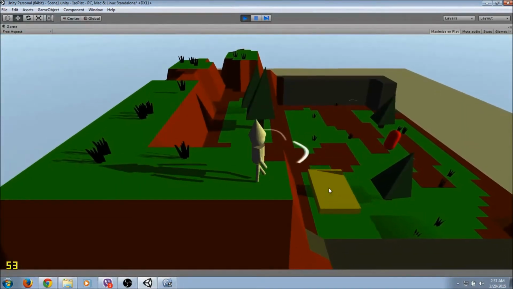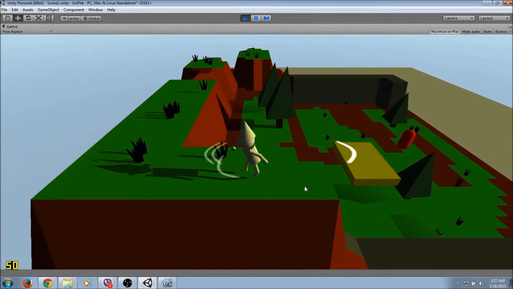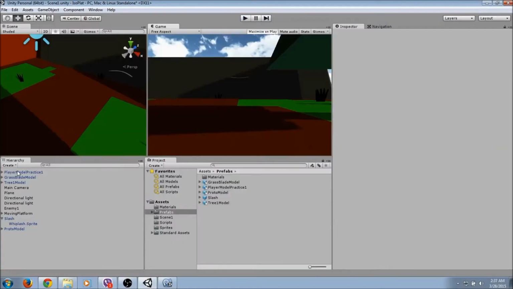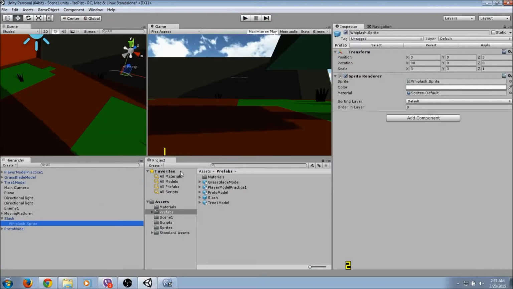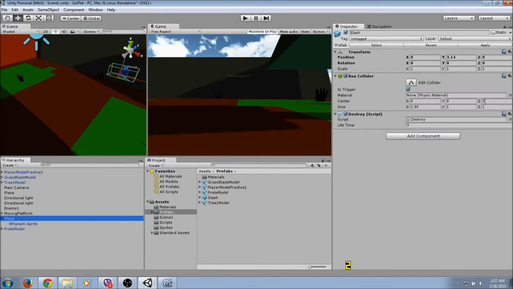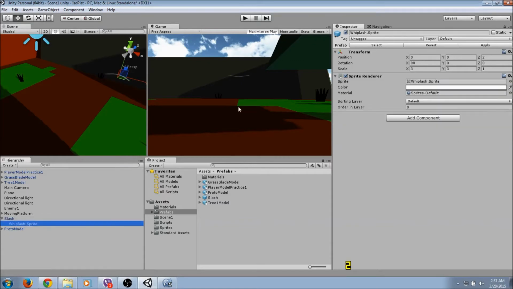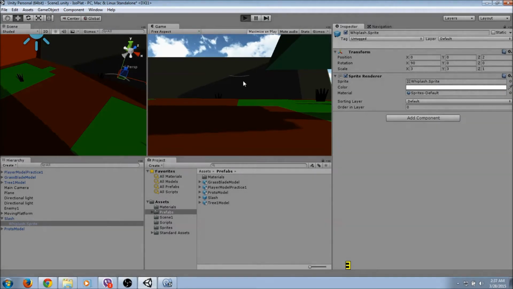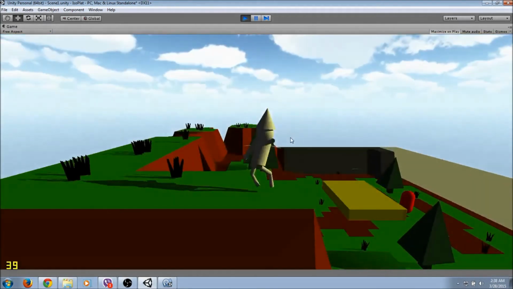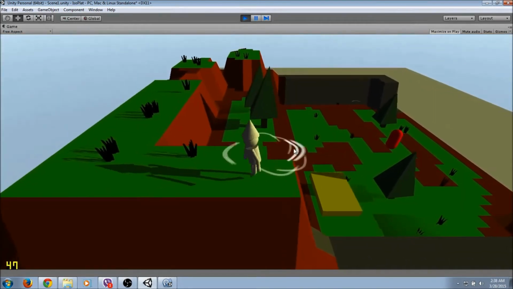So a little bit too far out. A little bit too far out. So let's bring that in to 2, and box collider as well, 2. And make sure you apply. I keep forgetting to apply. Okay, that sounds a whole lot better.